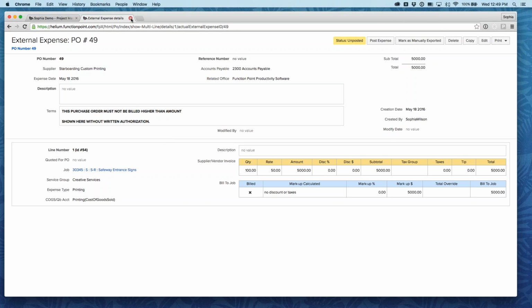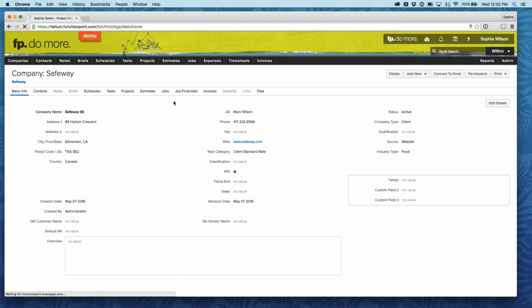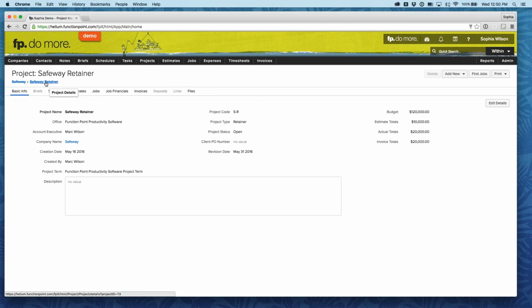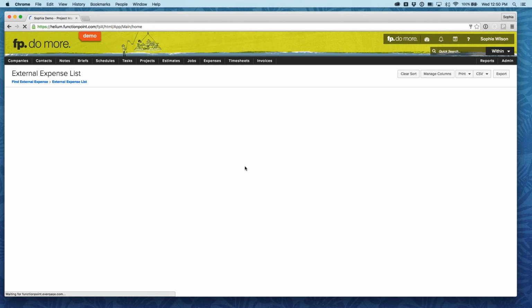So what I would do when it's time to invoice for this retainer project, this project has a project code. Oops, sorry, I did that earlier today too. This project has a project code of S-R. Those are going to be unique values. So I'm going to do an expense find. And I'm going to look for project code S-R. And I'm going to put an expense date of May 1 to May 31. And I'm going to pull up those expenses.